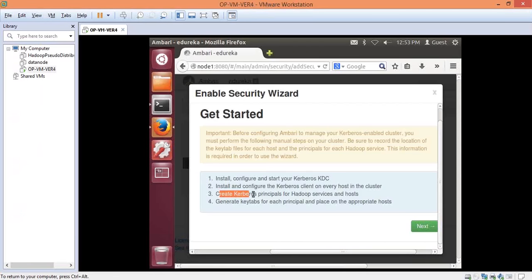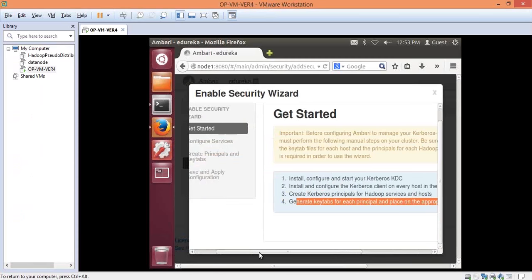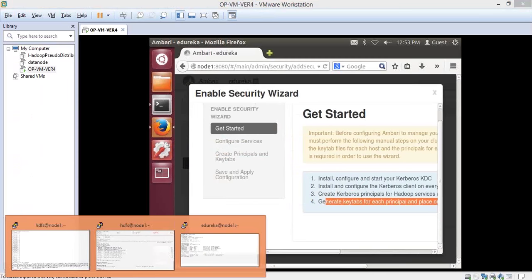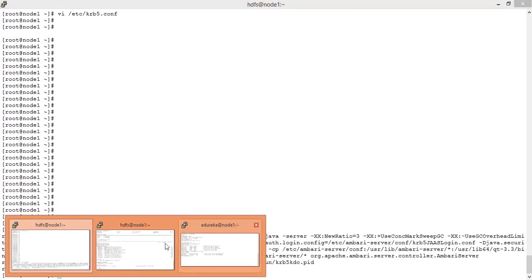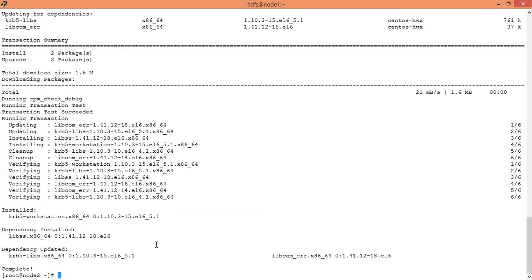It says create principals for Hadoop services and hosts, generate keytabs for each principal and place them on the appropriate host. Two hosts are what I'm using: node 1 and node 2. Node 2 is the client machine, and node 1 is where I have my KDC running, and from node 1 is where I want to authenticate. Once that is done, your Kerberos configuration is done.